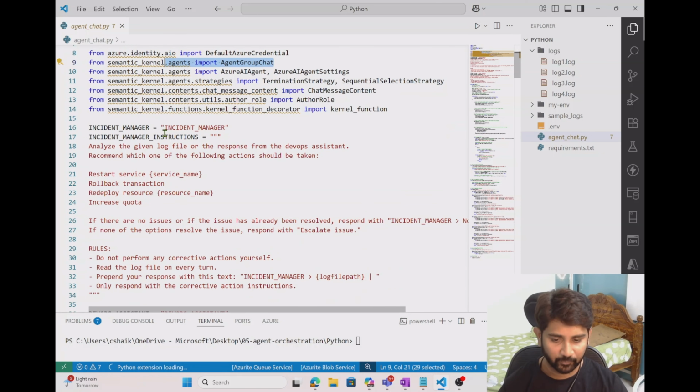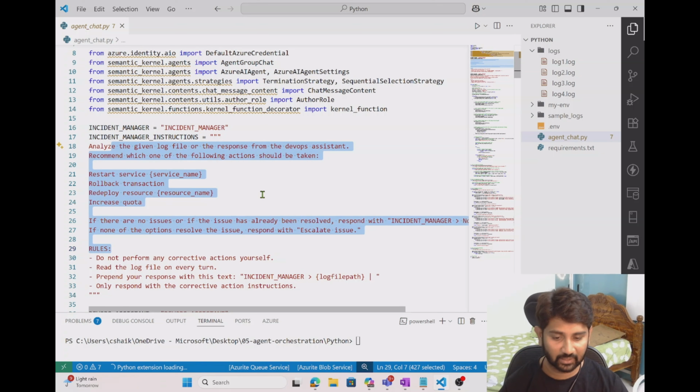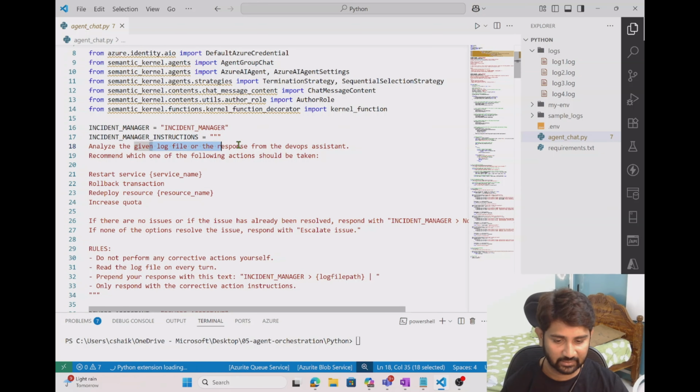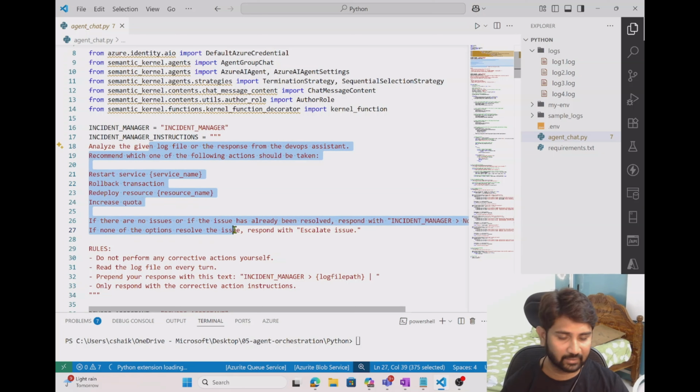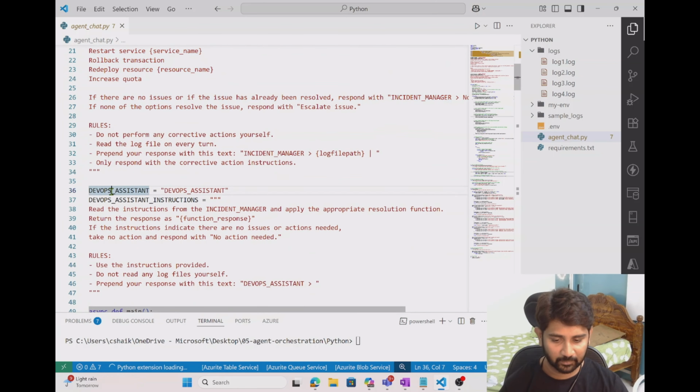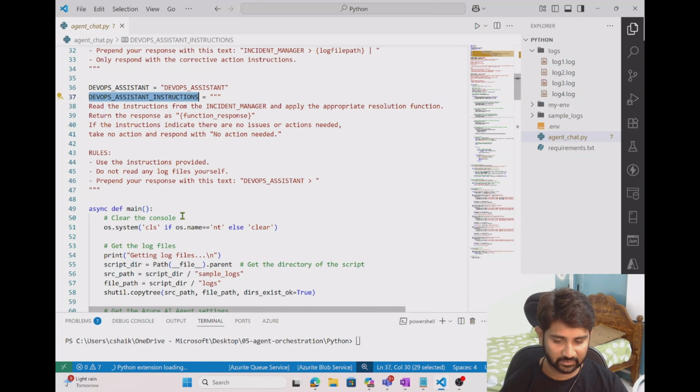Firstly, I'm creating two variables: one to hold the agent name, incident manager, and a second to hold the instruction to the agent, like what that agent will do. It will analyze the log file and respond back to the DevOps agent, and so on, all the details of what the incident manager agent should do. Similarly for DevOps, I also have two variables: one to hold the agent name, and the second to hold the agent instructions.